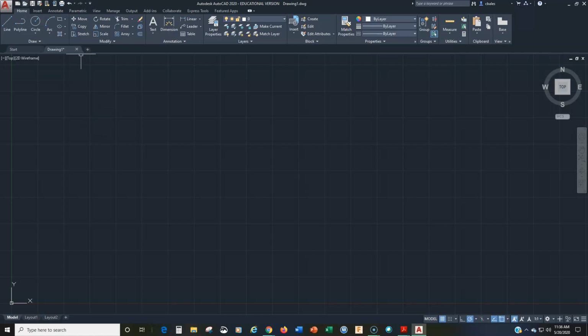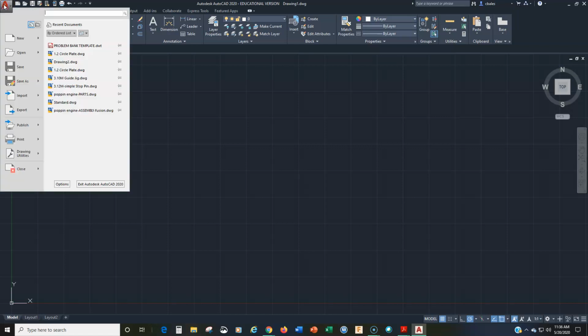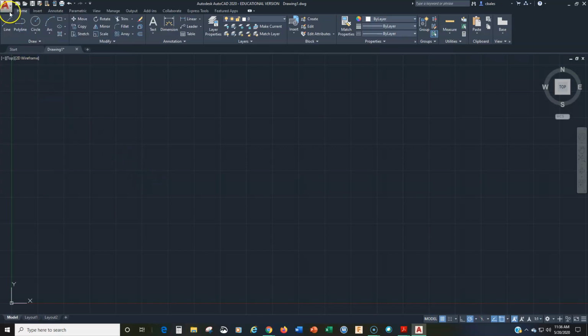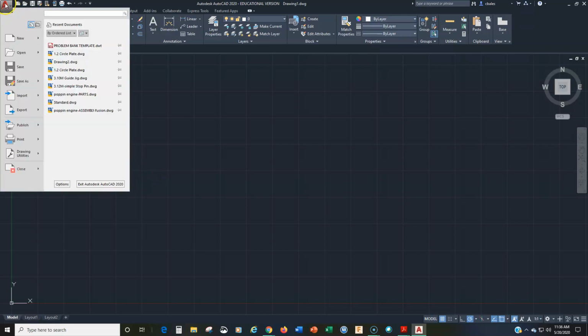All right, so we have the application menu up here. Super, super important. We just click on it to make it go away. I should also mention that in the application menu, another super important area that I'll be talking about later is the options button. This is very important for setting up AutoCAD.